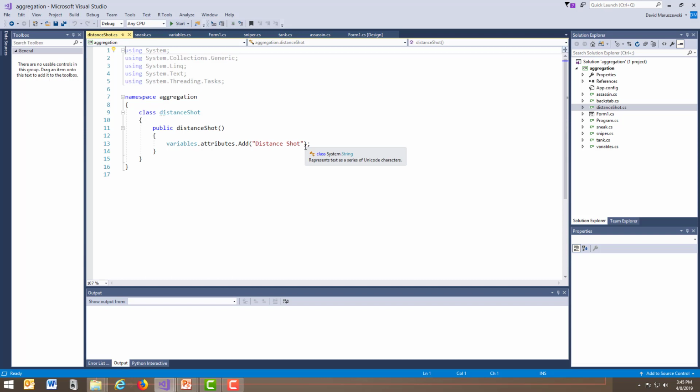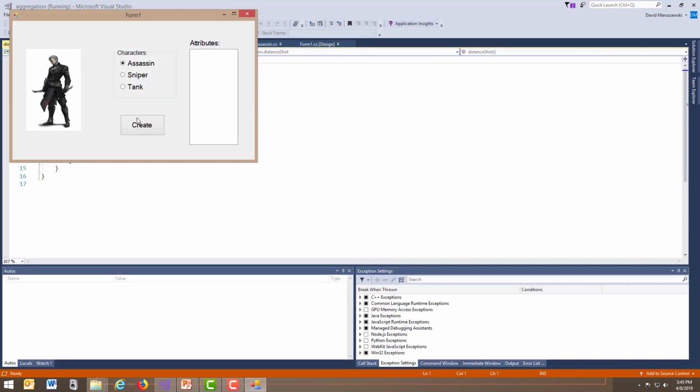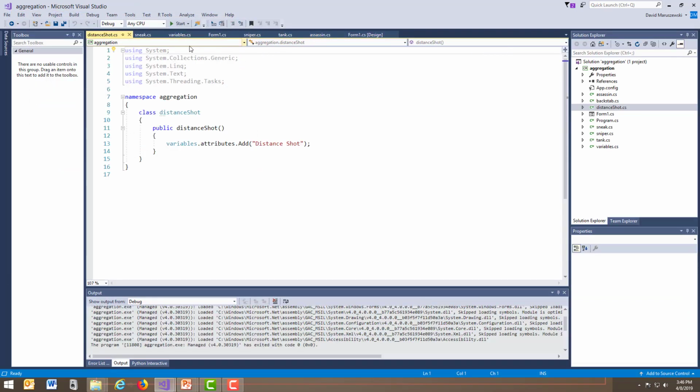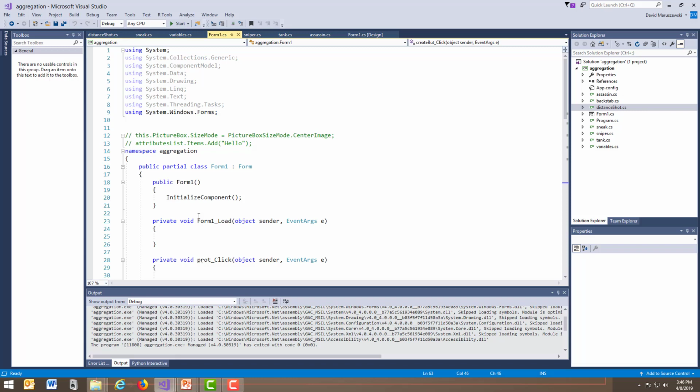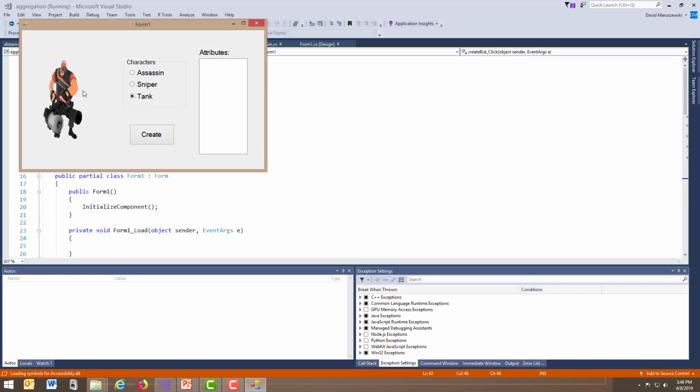And now let's run it. We're going to run it for just that sniper. So I'm going to click on sniper, and it gives me a sniper person. And then we're going to do a create, and you can see the sneaking and the distance shot show up. So we can choose that sniper. Okay, now let's go back to Form 1 and see what's happening. Because if you look here, if I hit the tank, I get a big tank. If I hit the assassin, I get an assassin. If I hit the sniper, I get the sniper.